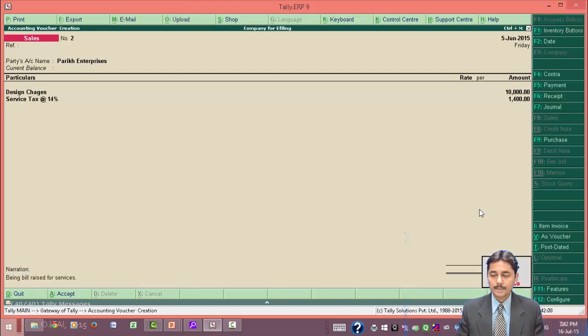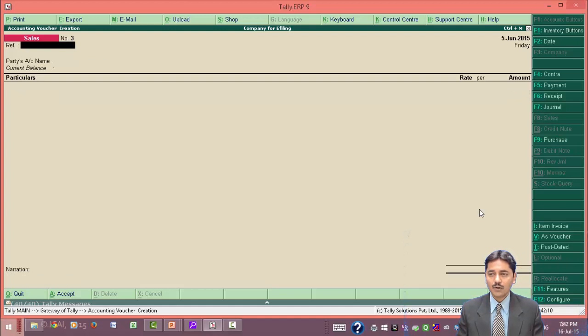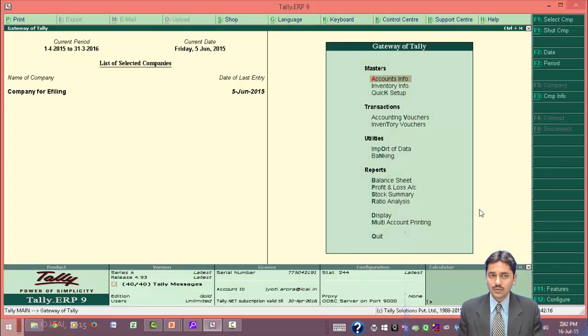Narration is okay and I am saving the voucher. Voucher is saved. This was one aspect of service tax accounting. It was about accounting of sale of services. Now let us discuss something about accounting of purchase of services.